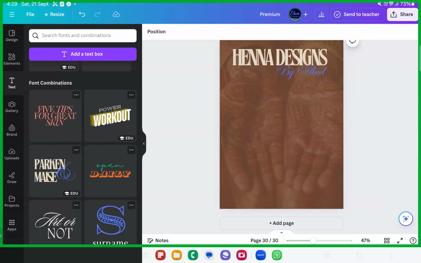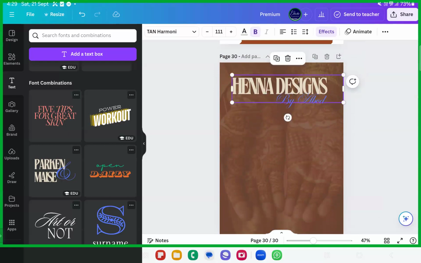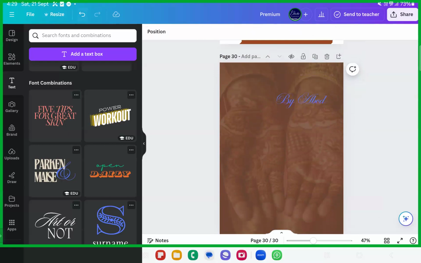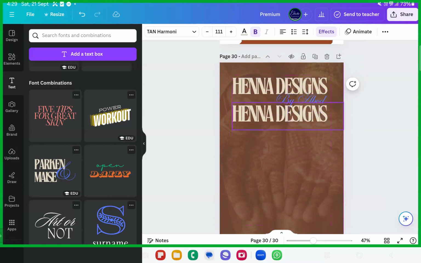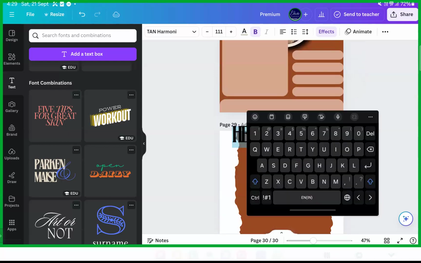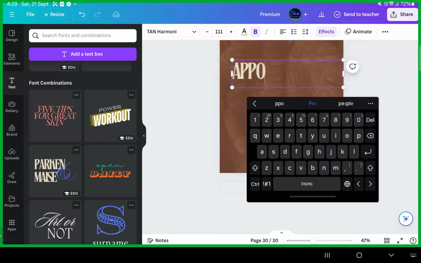Okay, then what else? Appointments available. I'll just grab the same thing. Sorry, I deleted it. You can just duplicate the same thing. Appointment level, make sure it is different fonts. Okay, I just duplicated it to reduce my time spent here. Appointments available.